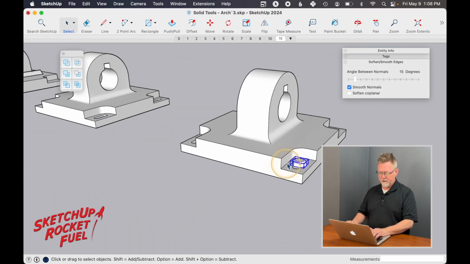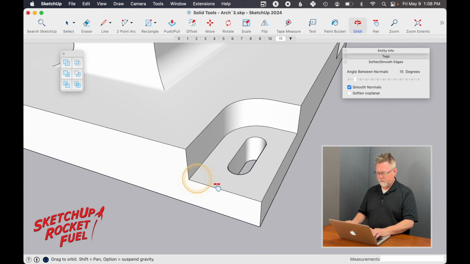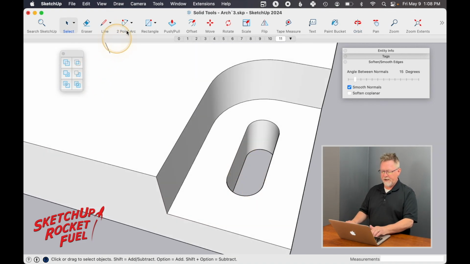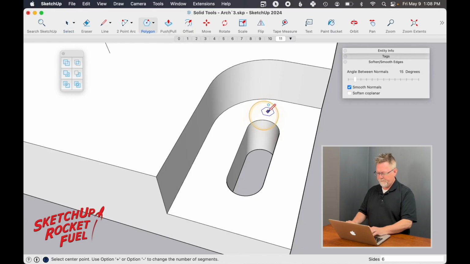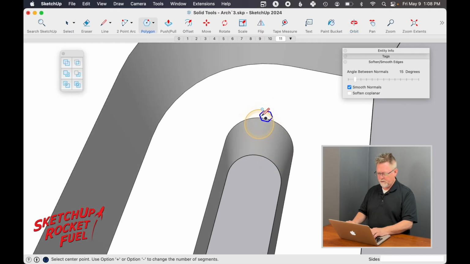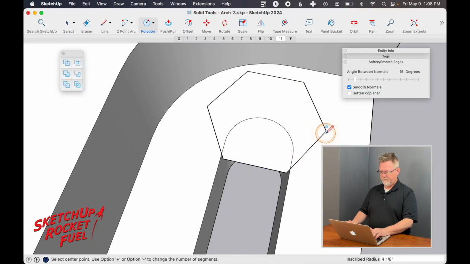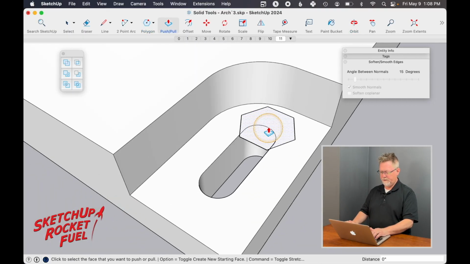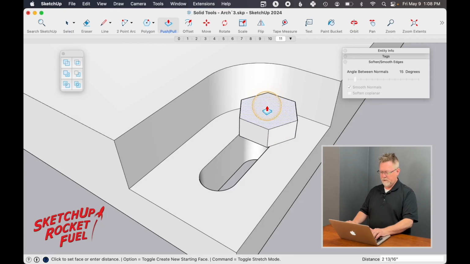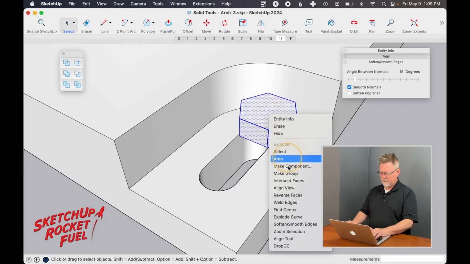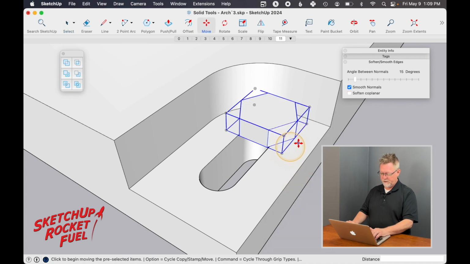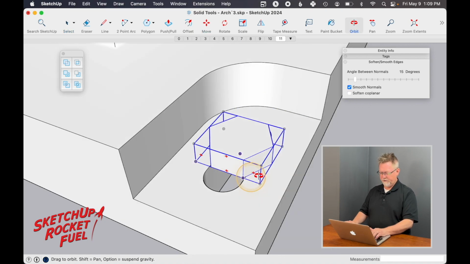I'm going back over here. This is going to be just freehand, so no measurements, but I'm going to draw a polygon. Start at the middle, make it about yay big. Now I'll pull it up, make it a group. And I'll move it just to the middle so we can have a little bit of room to work on it.